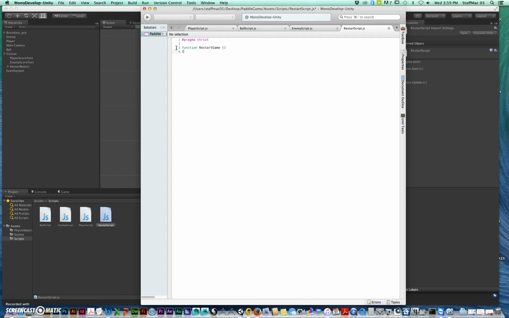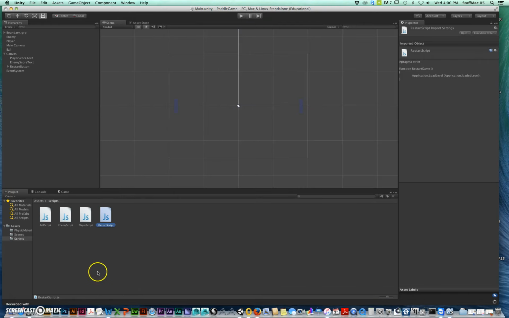All right, so we're making our own custom function as opposed to one of the built-in ones, and all it's going to do is Application.LoadLevel. One of the things the application can do is load a level, and the level I want to load is going to be Application.loadedLevel. So the level that's already been loaded is the one I want to load. Like that, and that's it. It's pretty simple.